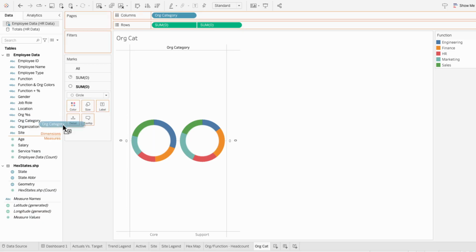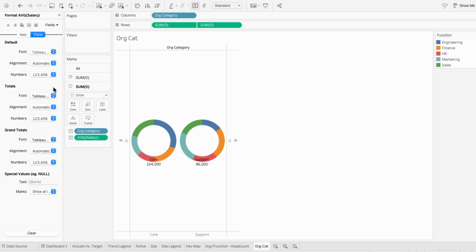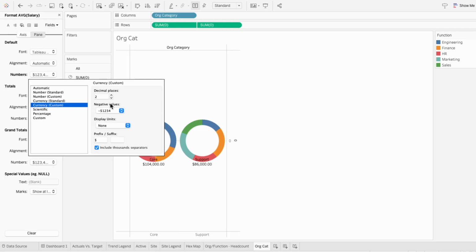Then I'll bring in the organization category field and make this a label. I'll also type the average of the salary and make this a label as well. Then I'll format the average salary so that the number is in a custom currency with no decimals, and in the thousands.